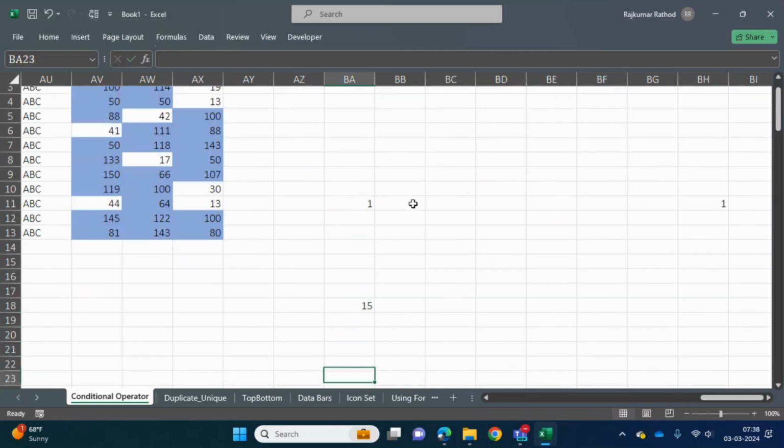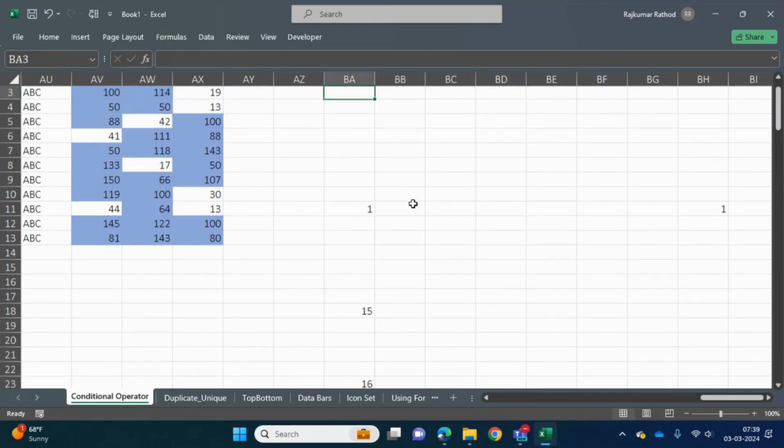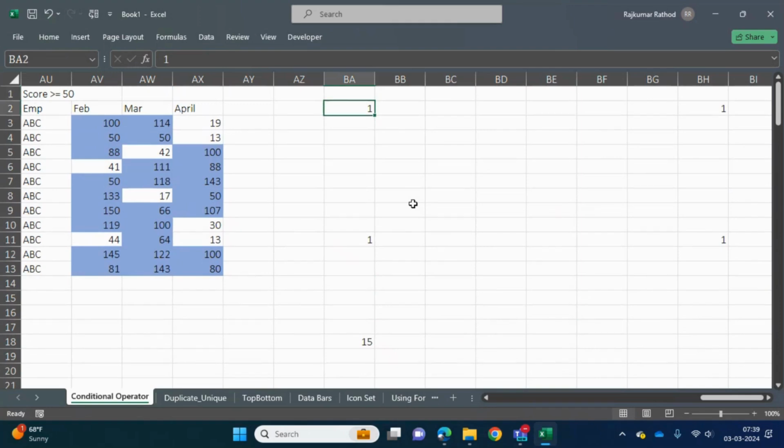So you have added here, right? Now, suppose you want to select only until the row which is row 11, and not below. Then how will you do it? For that we use a shortcut key. That is control plus down arrow.